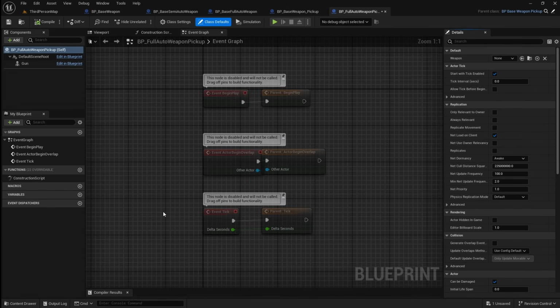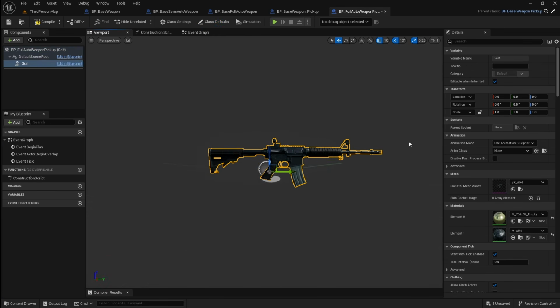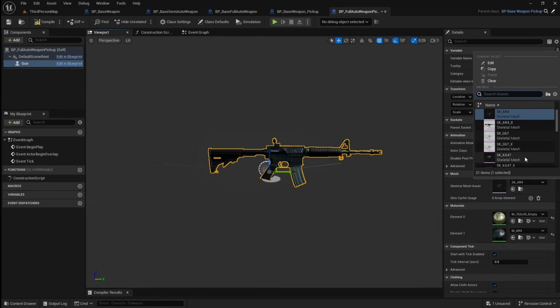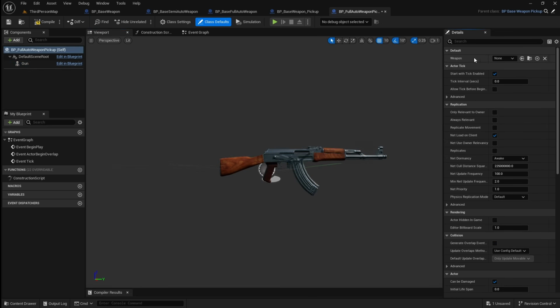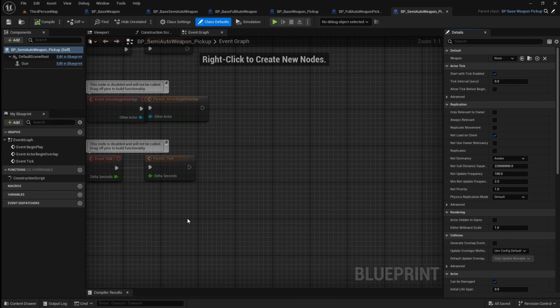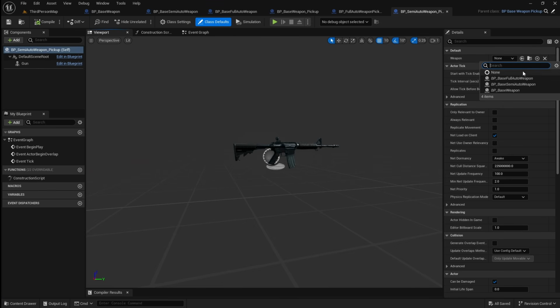If we open the full auto, we can quickly change the gun mesh like we did before. Next, we need to go to class defaults. Then we can set the weapon variable to our full auto weapon blueprint. Now just compile and save, then go back to the content browser and open the semi-auto pickup. Like before, we can just leave the mesh like it is, then we'll go to class defaults and set the weapon variable to the semi-auto weapon blueprint. Now you can just compile and save, then go back to the viewport.